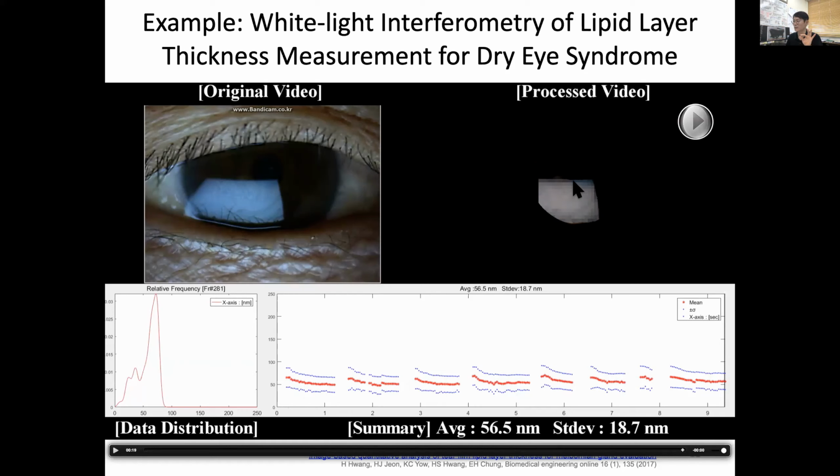At the same time, you can see the distribution of the thickness, as here, where the x-axis is the thickness and the y-axis is frequency. So you can see the overall distribution of the lipid layer. This provides the doctor critical quantitative information for a more accurate diagnosis of dry eye syndrome. So I hope this shows how this comes from the interference nature of light.